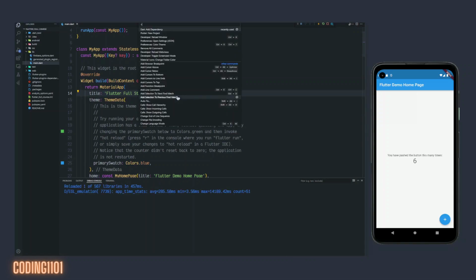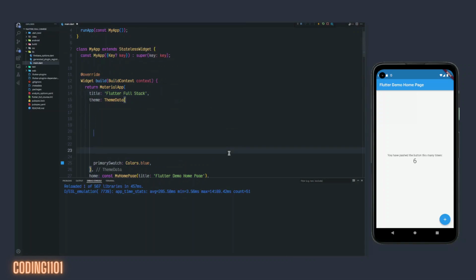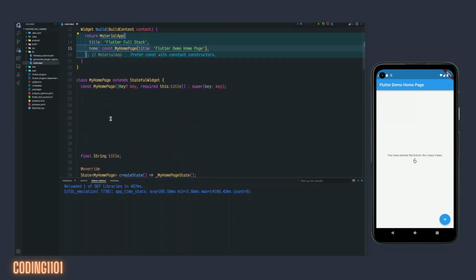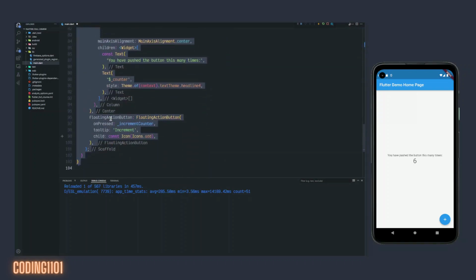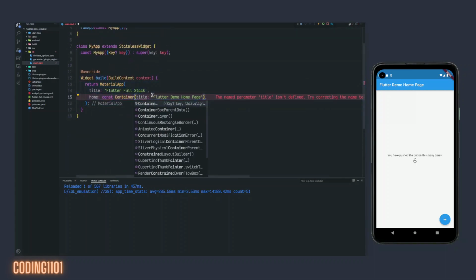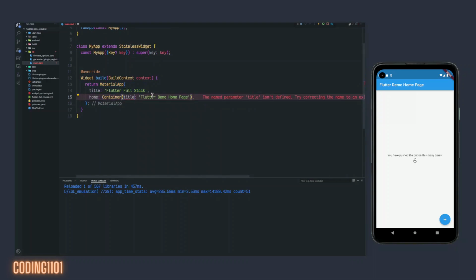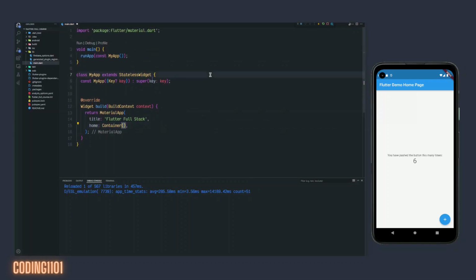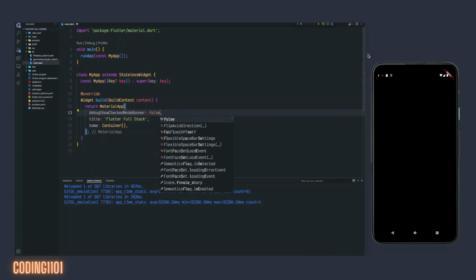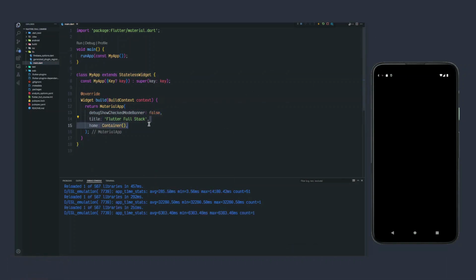Save this, nothing happens. Then we are going to remove all the comments. And let me remove this theme data. And what I'm going to do is remove my homepage class. And then over here, we are just going to return a container, which won't be a constant. And we'll remove the title option, like that, and that's it. You can see this, and in material app we are going to remove this debug banner, and that should be done. So that's it for this video.